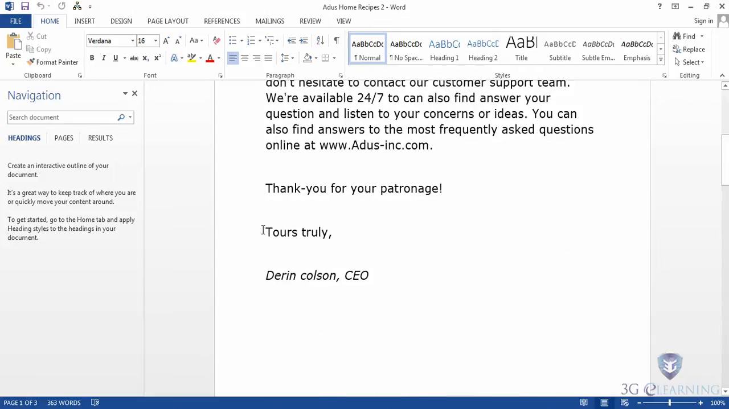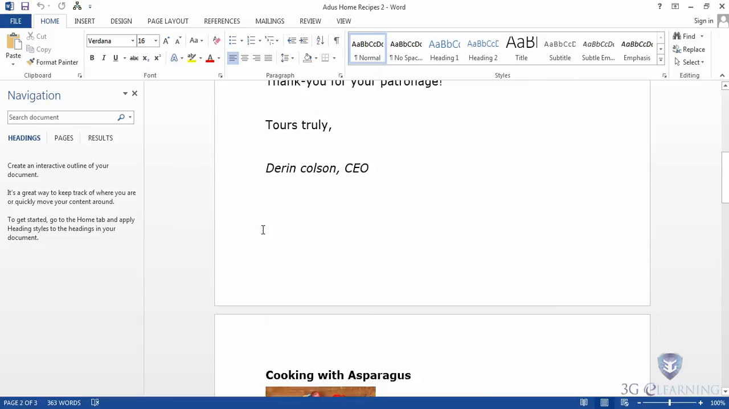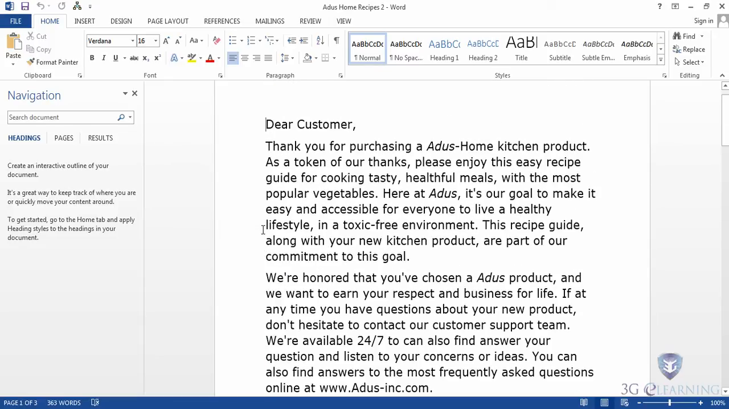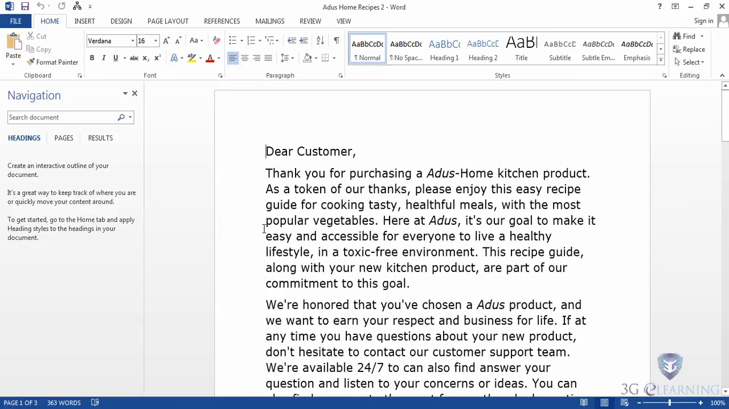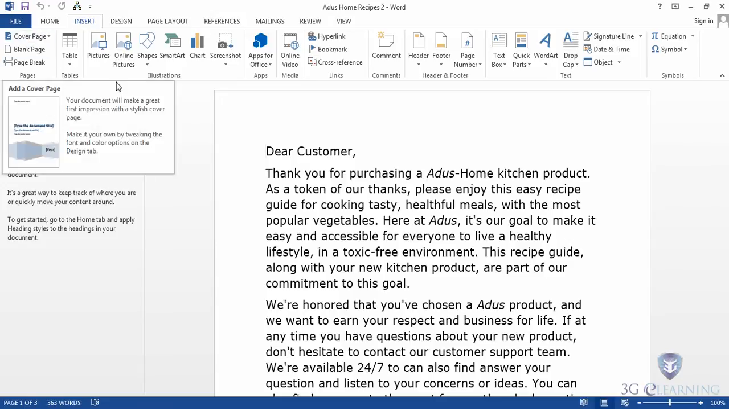We're going to work with this document called No Home Recipes 2. The very first page is actually our customer letter, and then we get into some of the recipes. Now, building blocks can be found on the Insert tab. When we go to the Insert tab on the ribbon, you're going to notice a number of different building blocks to choose from, like cover pages, for example.